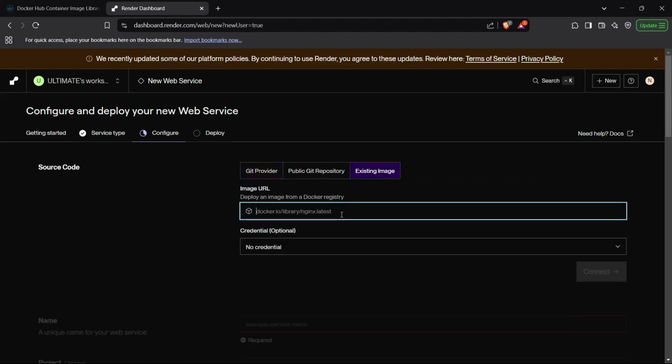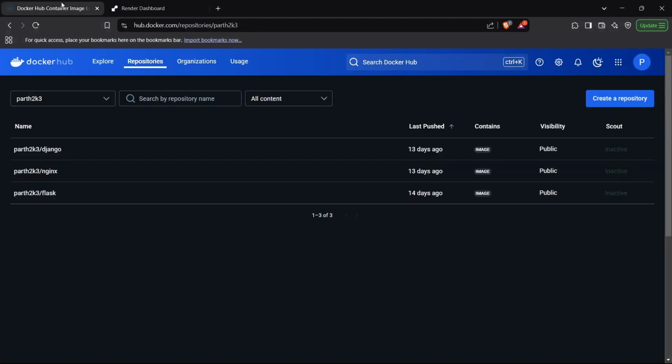Now this will have the URL for the DockerHub image which we are going to deploy. For this, I have an image right here present inside my DockerHub account, labeled as path2k3/Django. So this is our Django image, which we are going to deploy.